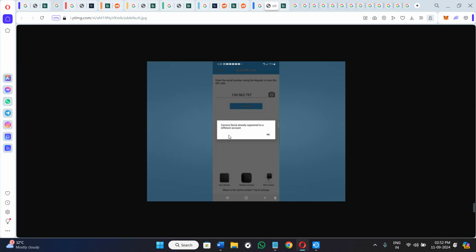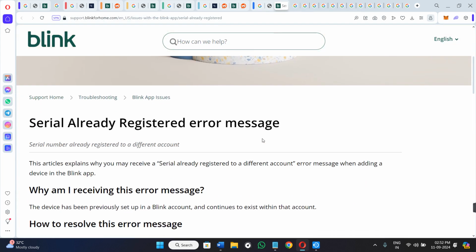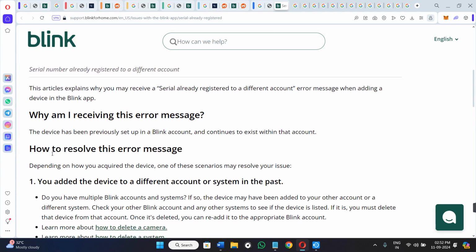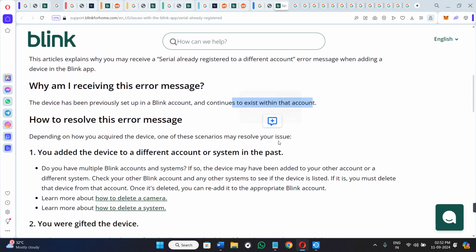In today's video, I will show you how to fix the Blink camera registered to another account, or the "camera is already registered with another account" error. So in order to fix this, we first need to understand why you are actually receiving this error message. The device has been previously set up in a Blink account and continues to exist within that account.